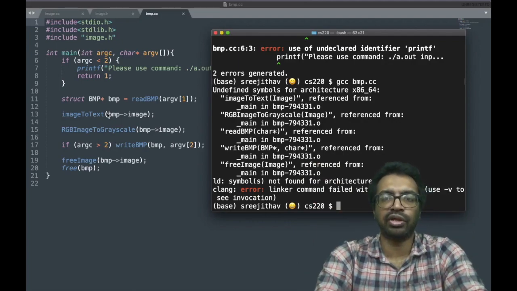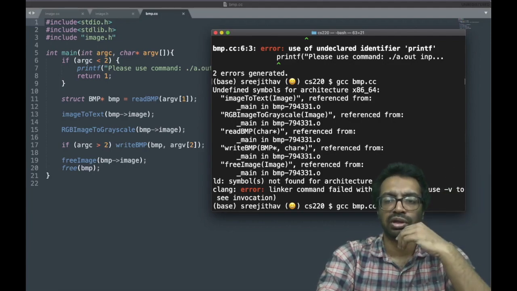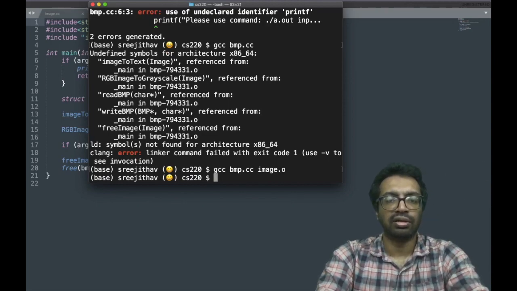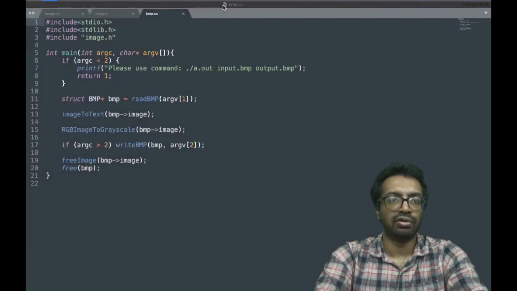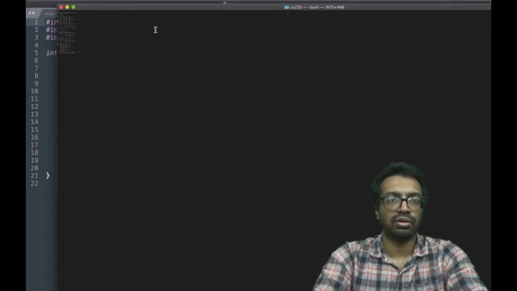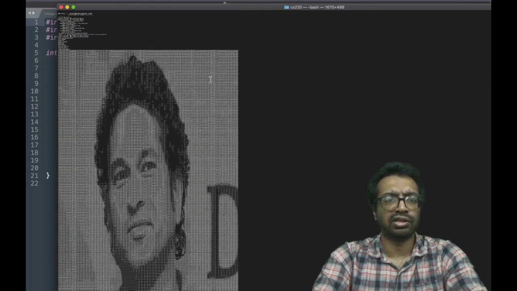So I have to give that now, and I'm going to give that by just typing like this: gcc bmp.cc and image.o, as you could see, and I compile. It's compiled. Now you have an a.out which should work, and I'm going to do that. I'm going to type sachin.bmp here, but I'm going to make it very small. And now let me enter. Can you see that? Sachin has come.